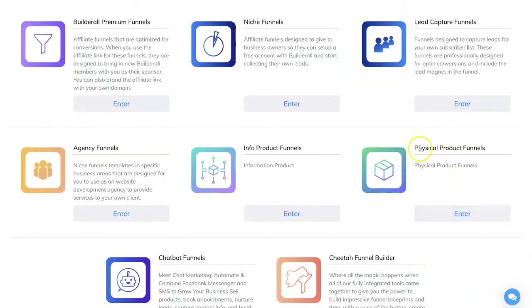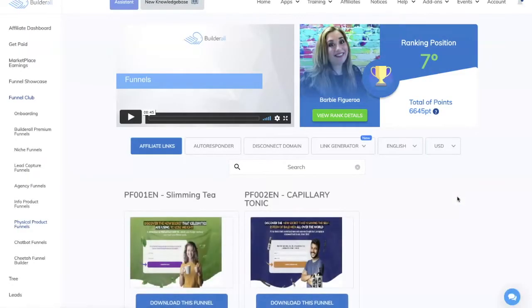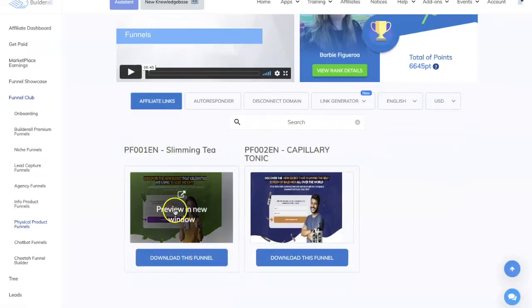So what I'm going to do is go into the physical product funnels, because a couple of videos ago I promised I was going to show 2 new features and I only showed the info product funnels, and I totally forgot about the physical product funnels. So we'll just go into the physical product funnels so that we can see what's in here and start from here. I'm going to start with the Slimming Tea.